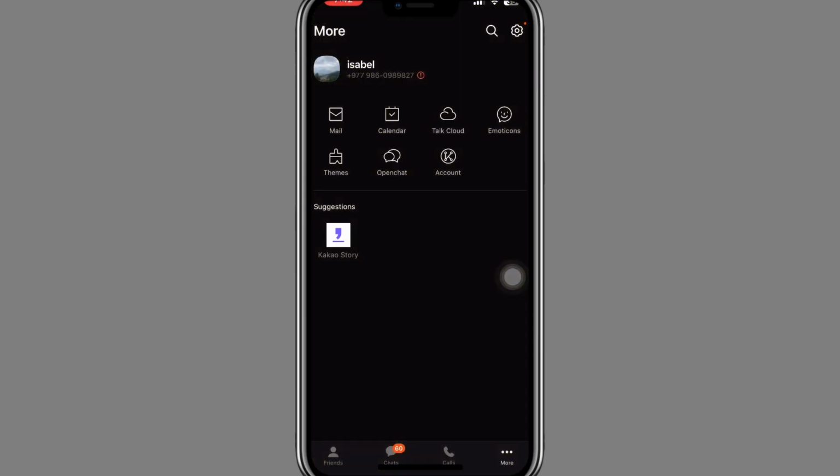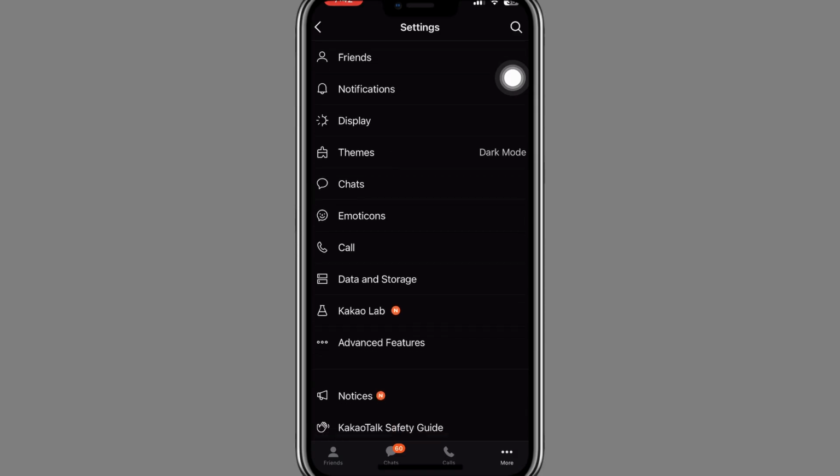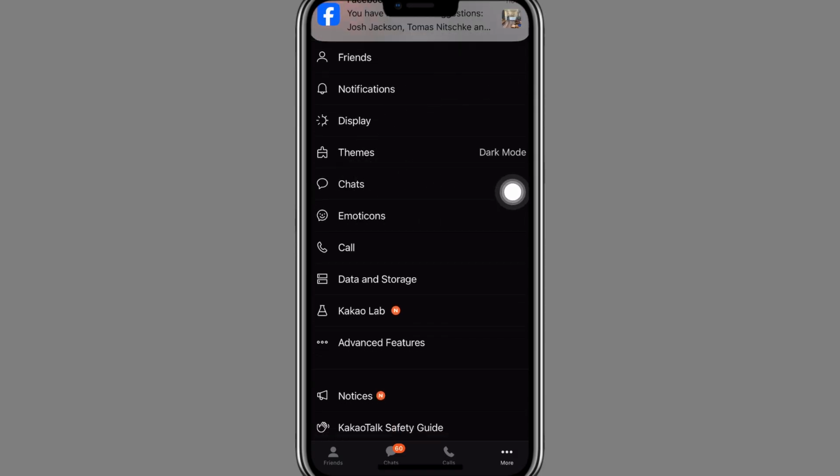Now once you are logged in, tap on this more icon right here. Now in the top right corner, tap on the settings icon. Here, scroll down until you see chats. This is right here, tap on chats.